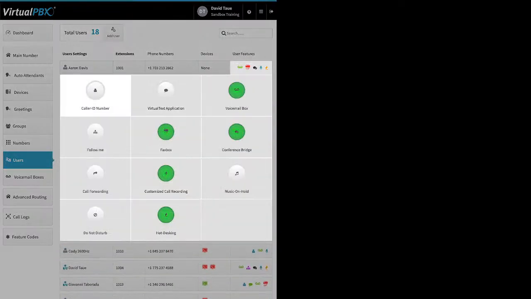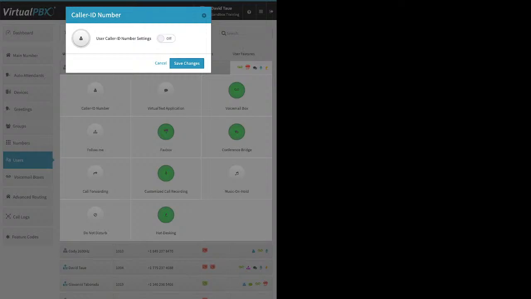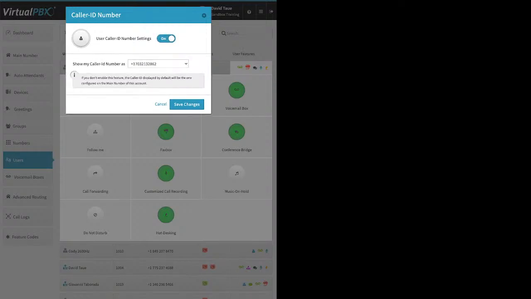User has that features, right? So if they have their own phone number, you can make use of the caller ID number feature. This just means outbound calls for Aaron will be his phone number versus the company phone number.